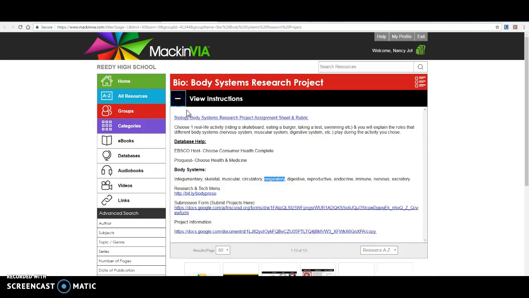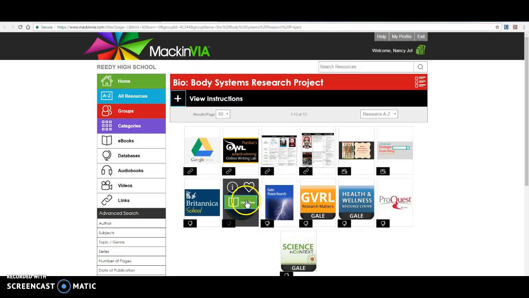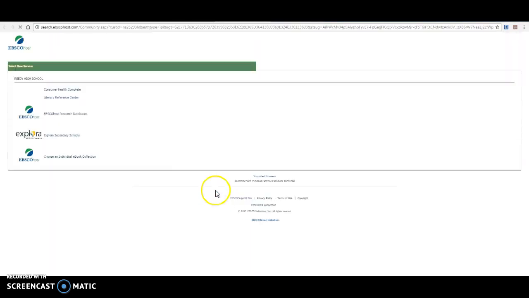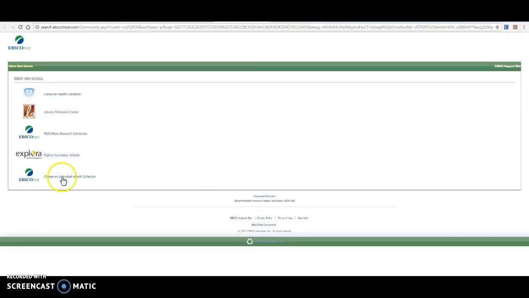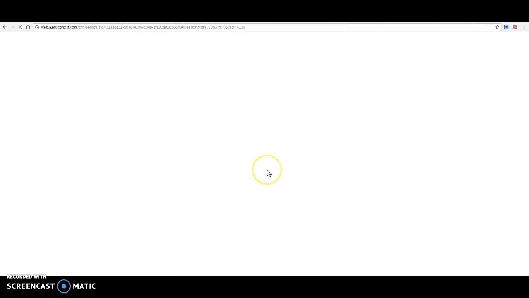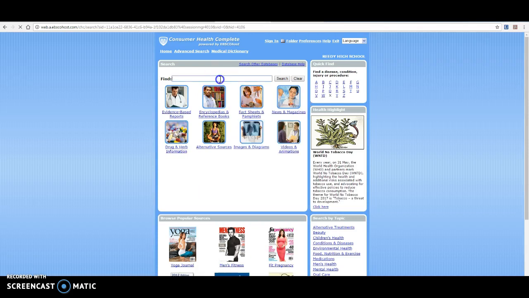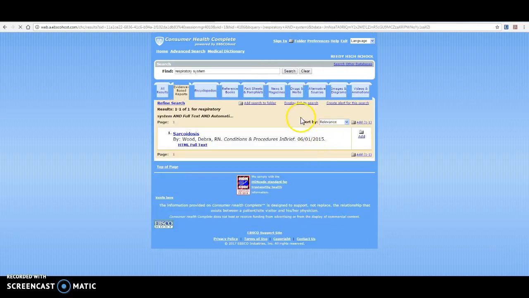EBSCO, if you go to EBSCO, you'll notice up here I tell you to choose Consumer Health Complete, that database. So when you click on EBSCO, it's going to give you all these options, and you're going to choose Consumer Health Complete. At this point, you can begin searching for articles. However, this database is significantly harder to get a citation for than some of the Gale ones.